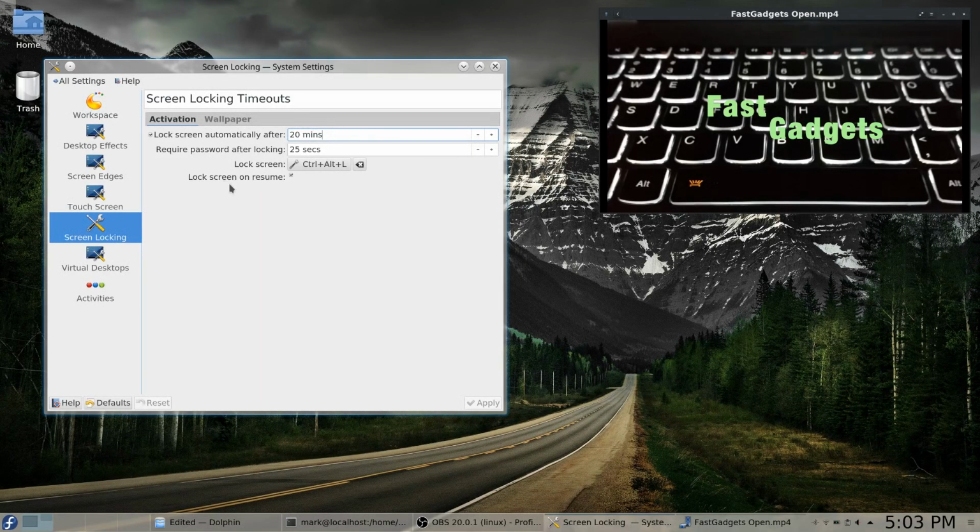And of course, I did check the option to lock the screen on resume because I do want my computer to be locked if I step away and the screen goes ahead and locks. So I wanted to request the password on resume.